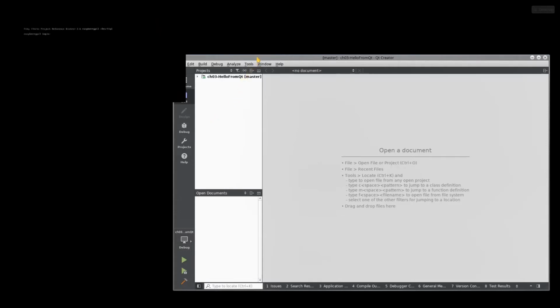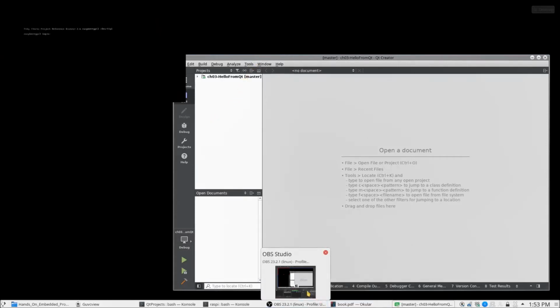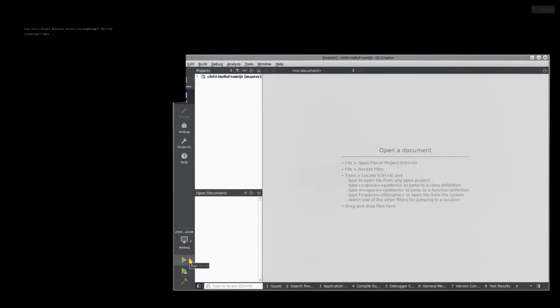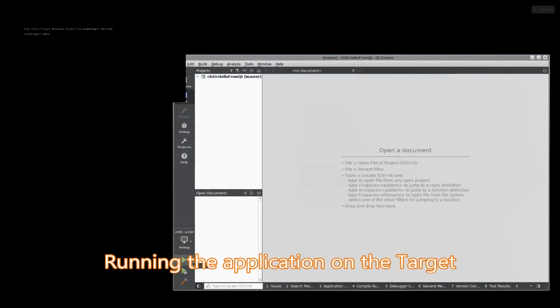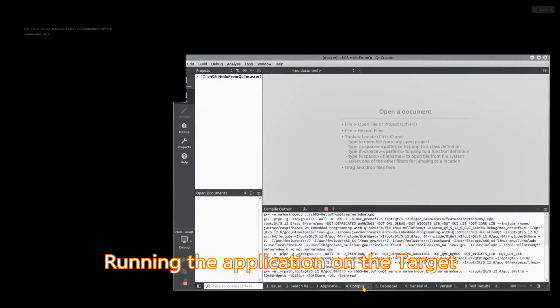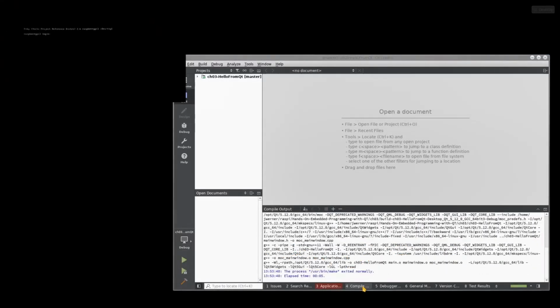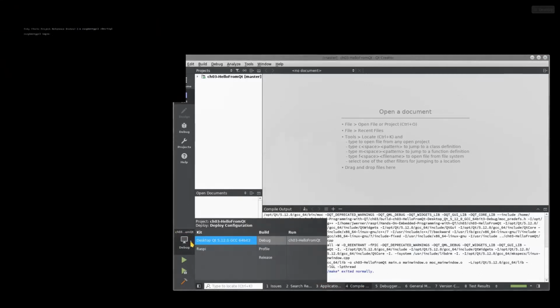So everything is booted. I'm going to come over here and build and run the application. I'm going to click on the Run button, and we'll look at the compiler output. There it goes. And I guess we're configured for the host. Interesting. Well, we'll click here where it says debug. This allows me to change my target. I'm going to configure for the Raspberry Pi.